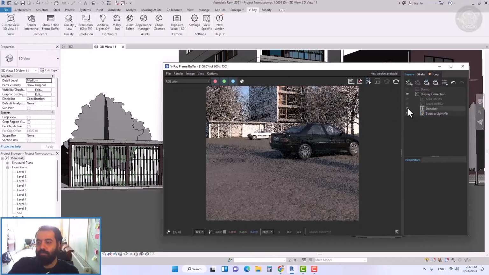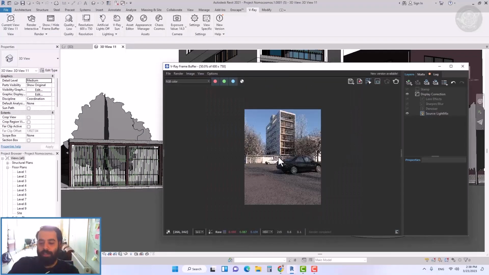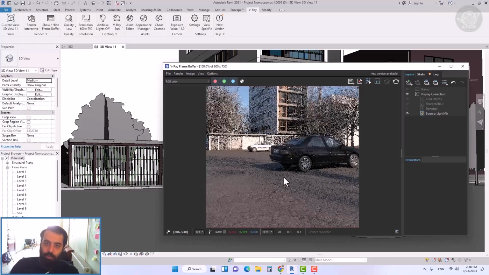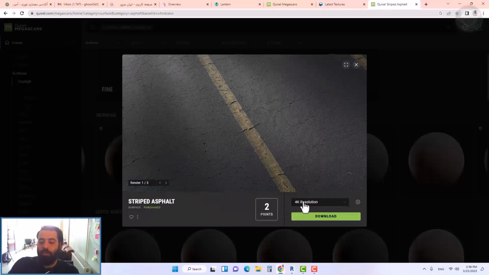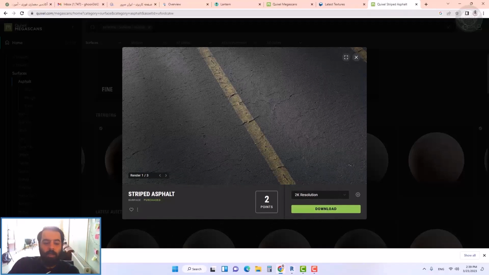4K quality is almost high quality and has a high resolution. In architectural simulation, it's usually used for material that is close to the camera or that covers a large area of the project. If you use 4K quality for all materials, the rendering time will greatly increase.